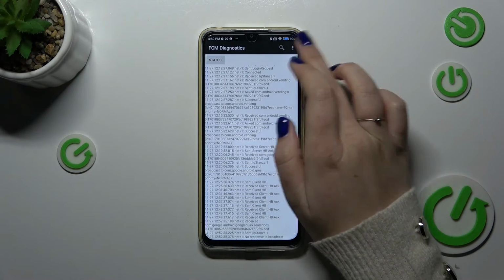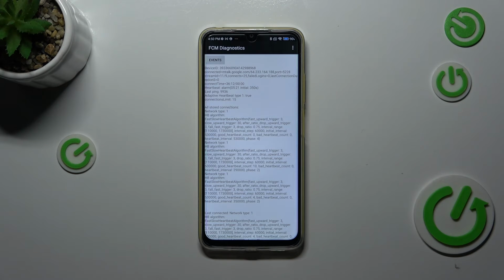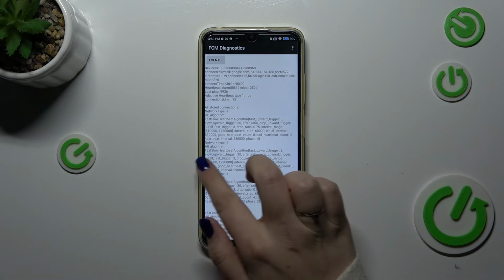After tapping on the three dots icon, we can show advanced view. Just tap on it and tap on the status again. And here we've got much more information. So for example, we can check the heartbeat, last ping, or HB algorithm.